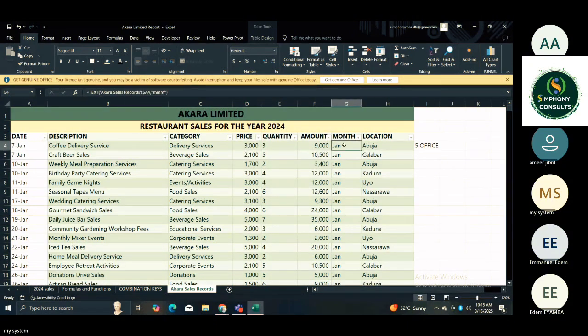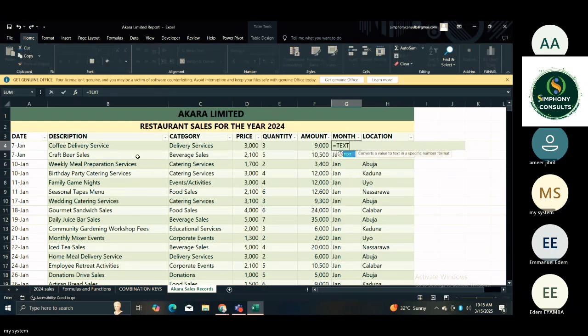How did I do this? Can someone tell me? Do you have any idea how we did that? To have just January. You know, I'm sorting it now by month. What we just did was equals to text. We just did text, bracket open. We selected the dates here. And comma.